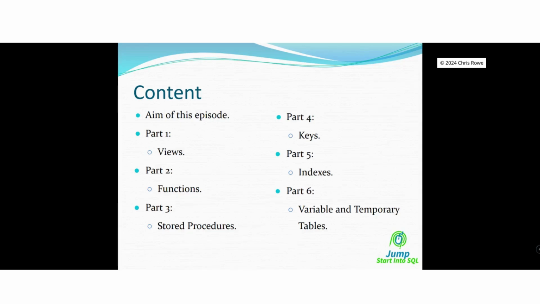Welcome back everyone, and we're going to have a look at part 6 in this video, which is all about variable and temporary tables. We're going to have a look at what those are and how we can use those in our code. So let's head on it to SQL Server Management Studio.